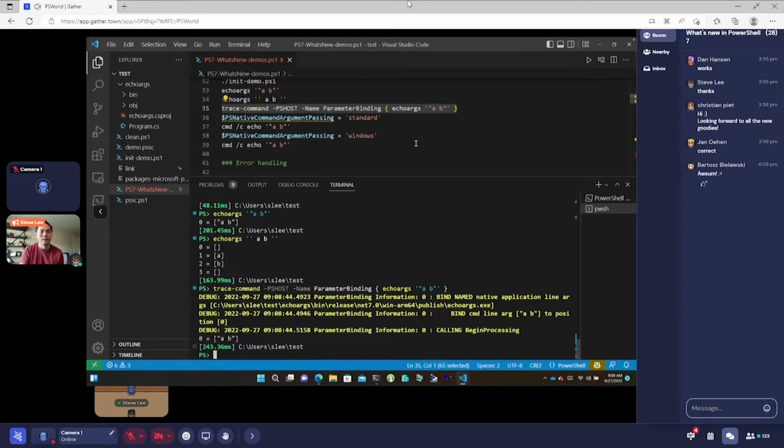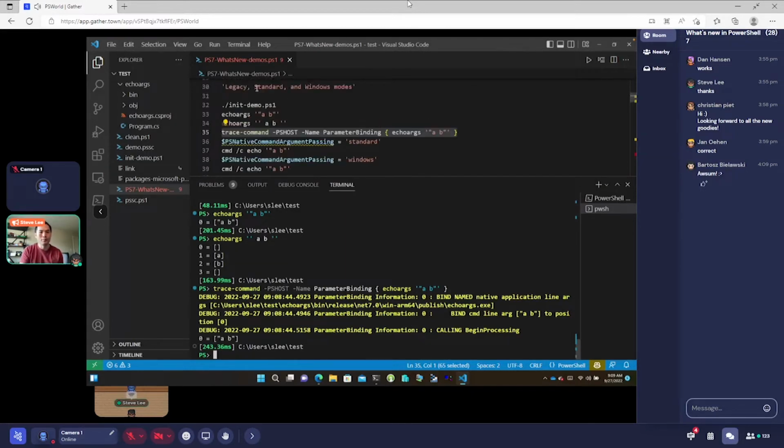The other thing I want to bring up is that there are different modes now. Up here I indicate there's legacy, standard, and Windows modes. Legacy is basically what you would get in Windows PowerShell 5.1 or PowerShell 7.0, 7.1, or 7.2, so it falls back to the previous behavior. This is needed if you have scripts that don't work under these changes and you need it for compatibility. You can set this at the top of your script, and the way that arguments get passed to native commands will be the same as it was before.